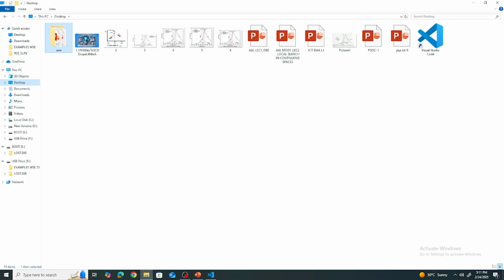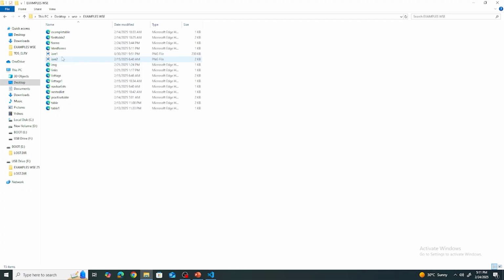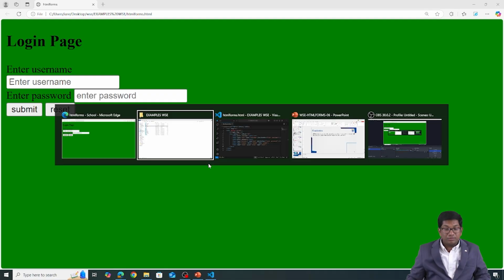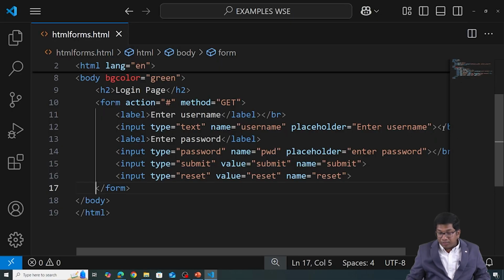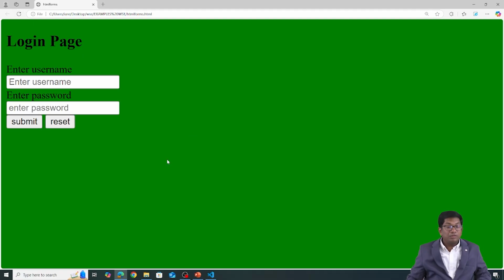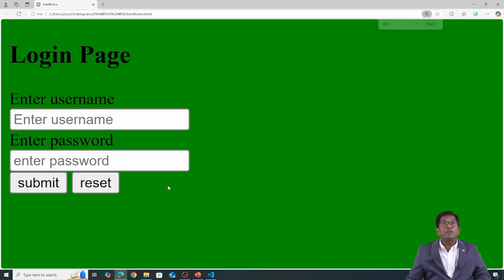On the desktop we have a WSC example, HTML forms. Just add a small br tag here, save the file and refresh. Now we're simply getting the login page. So these are input controls.